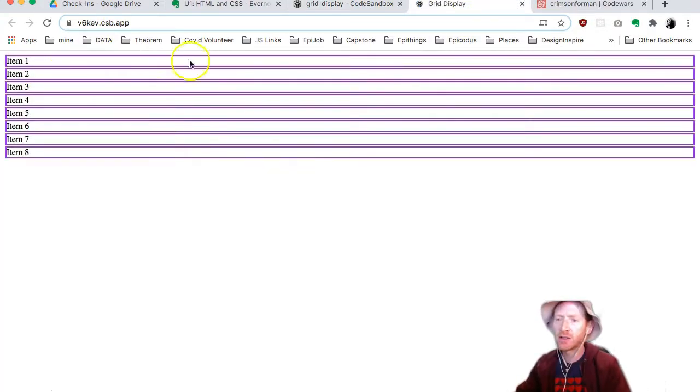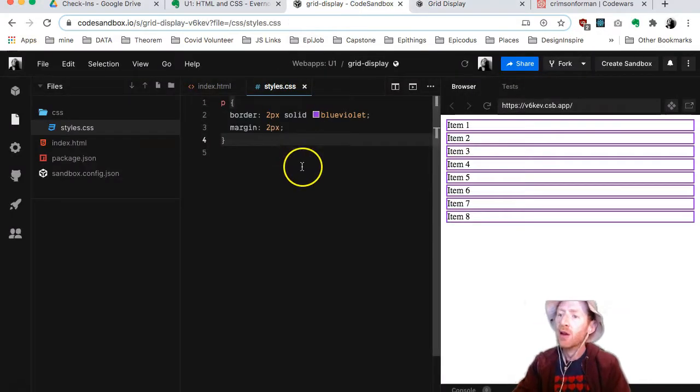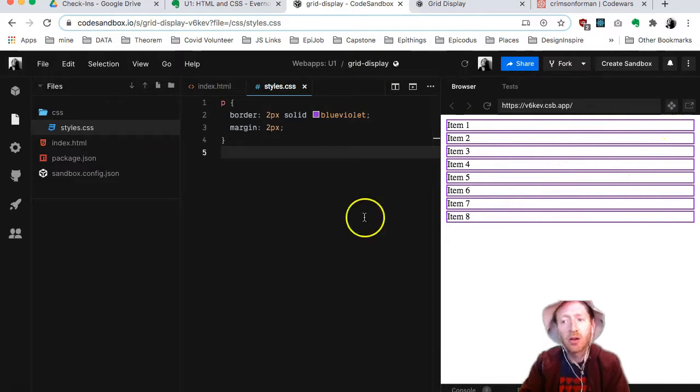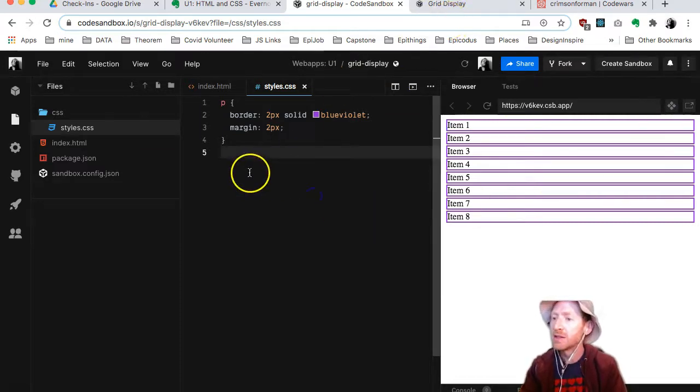Let's say we want this in 3 columns. We don't just want it all in one line. We want it 1, 2, 3 columns. A really helpful way of doing that is going to be with the grid display. If you want these to appear like a grid, right? So this is how we're going to do it.